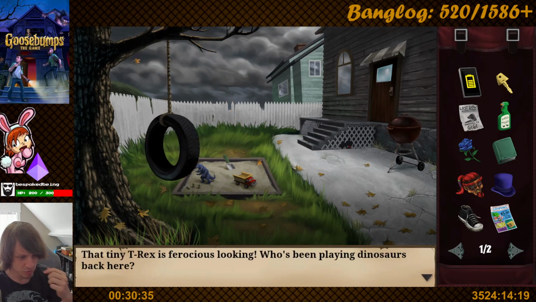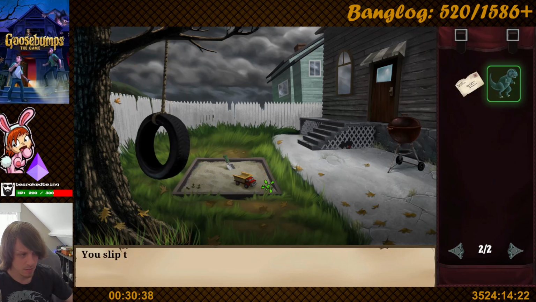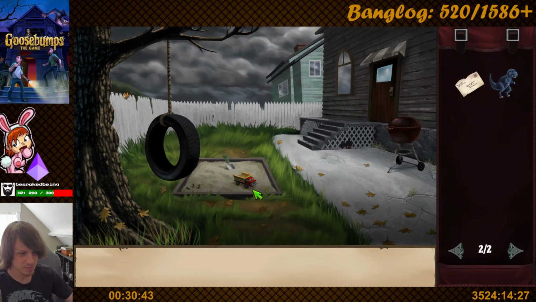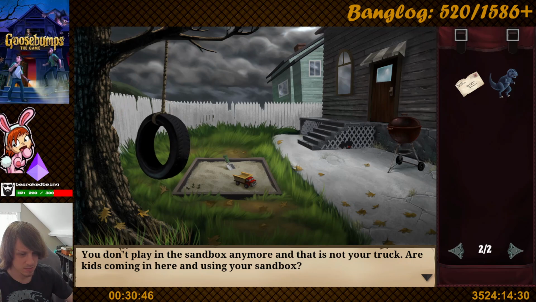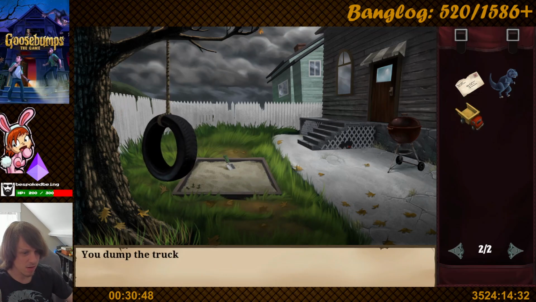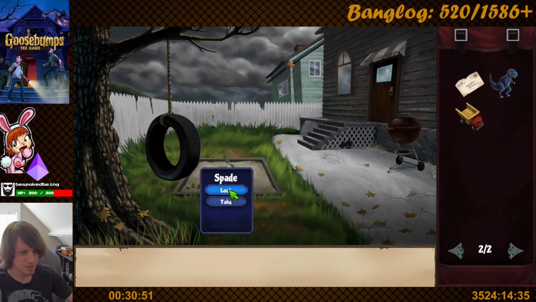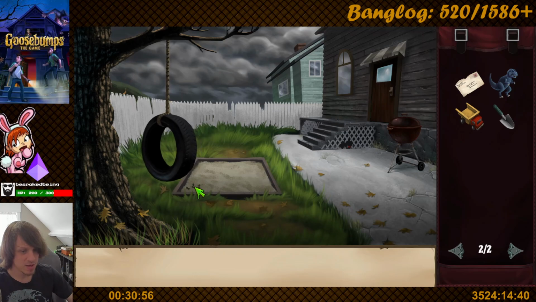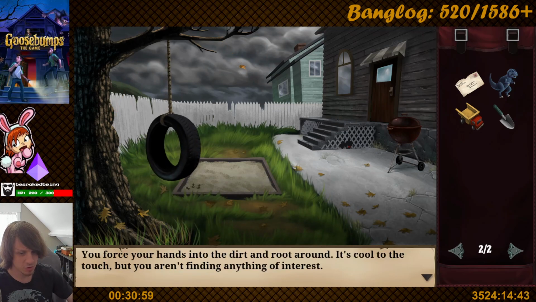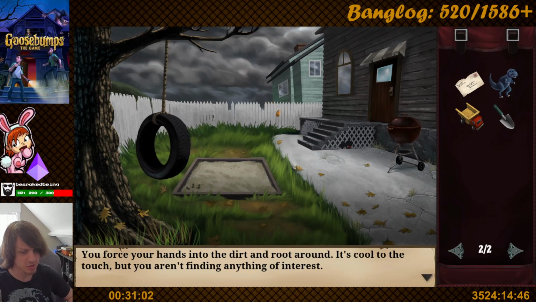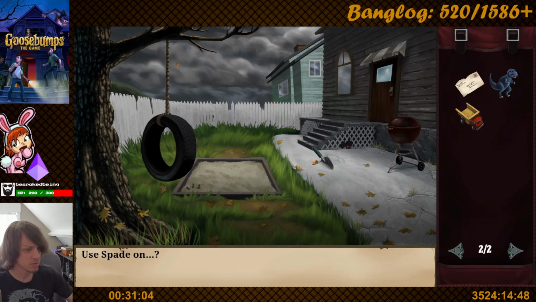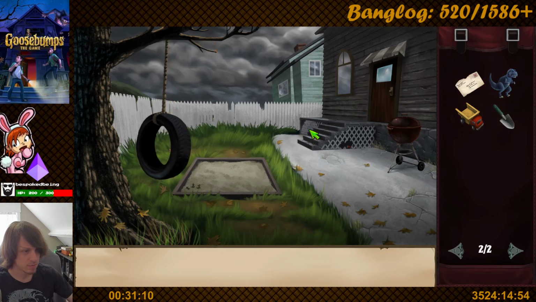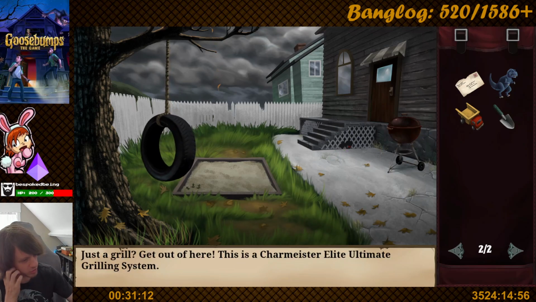That tiny T-Rex is ferocious looking. It might be useful later. Take the spade. Just take everything, man. You force your hands into the dirt and root around. It's cool to the touch, but you aren't finding anything of interest. Just a grill? Get out of here!